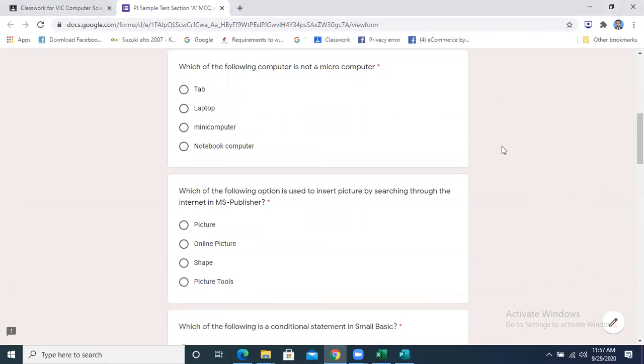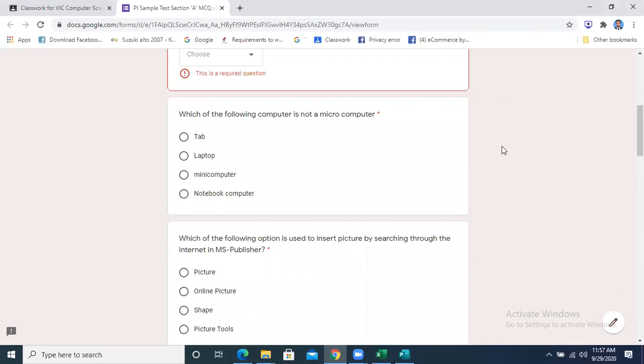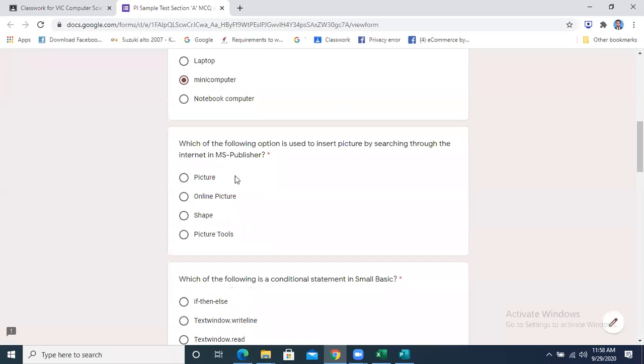What kind of questions will be there? You can see over here some short questions. Which of the following computers is not a microcomputer? All are micro in nature, no? But a mini computer is not a microcomputer. Which of the following options is used to insert a picture by searching through the internet? Online picture.